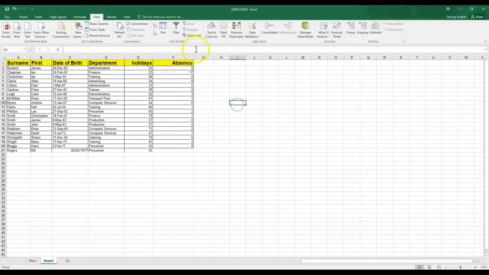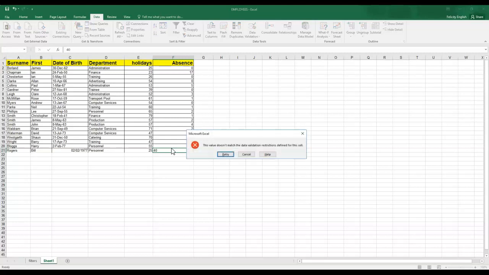Okay, has anybody broken the rules so far? Circle invalid data? Nope. Clear the circles. And we come along to Bill Rogers, and if Bill had 40 days, it traps the error. I say we try, check with Bill, and he said no, it was only 4 days, and I can enter 4.